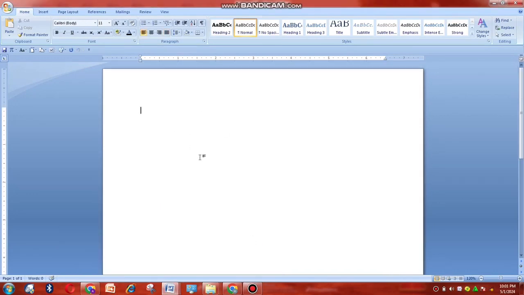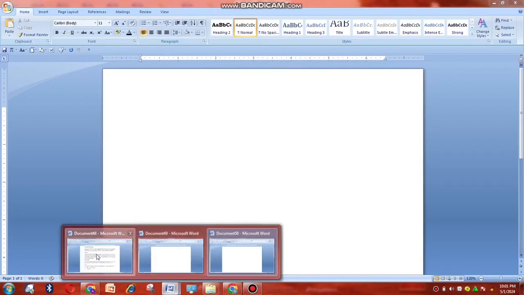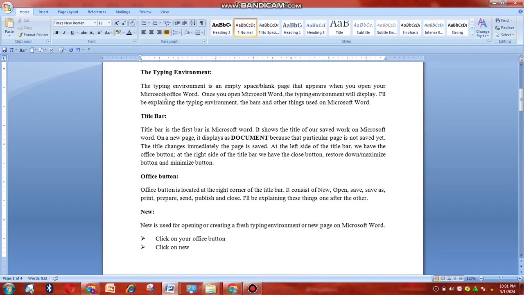So according to what we read just now, this is the typing environment of a Microsoft Word. This is it here. So these are the bars here and our scroll button, our rollers and other things I will be explaining too. Alright, so the first one we have is title bar. This one here. So now title bar is the first bar in Microsoft Word. It shows the title of our saved work on Microsoft Word. On a new page, it displays as document because that particular page is not saved yet. The title changes immediately the page is saved.